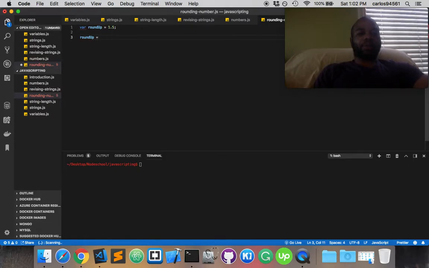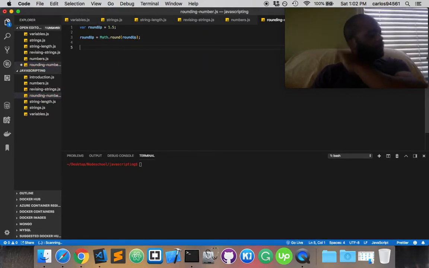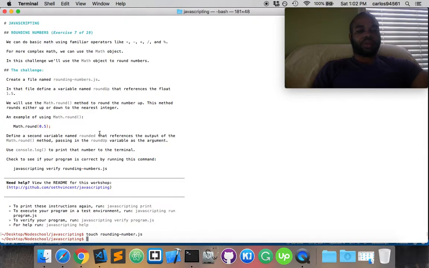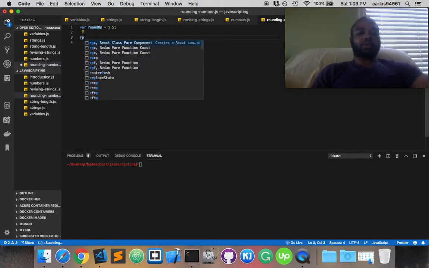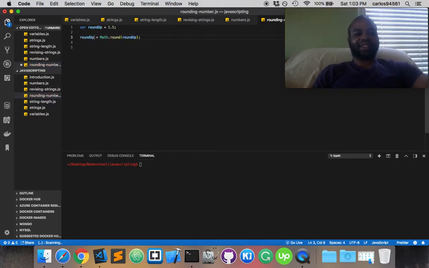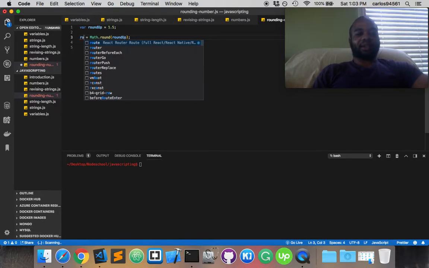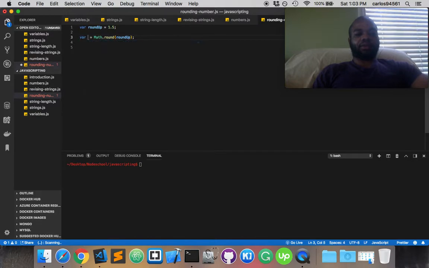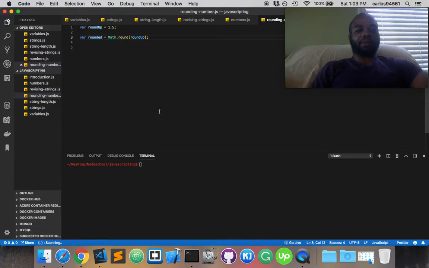Roundup equals Math.round roundup. Save it, and then we'll go to create a second variable named rounded that references the output of Math.round by passing in a roundup variable as an argument. Probably what we can do is just set this to rounded. Var rounded, which would be Math.round roundup.